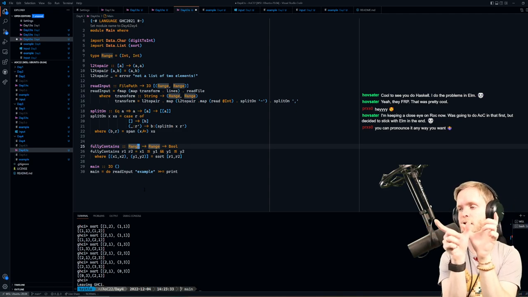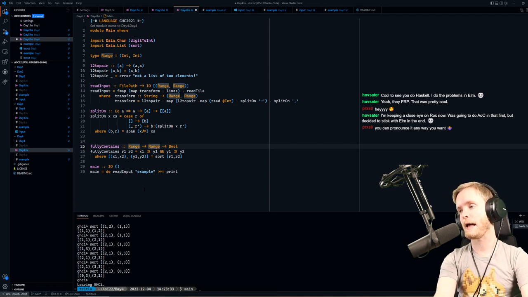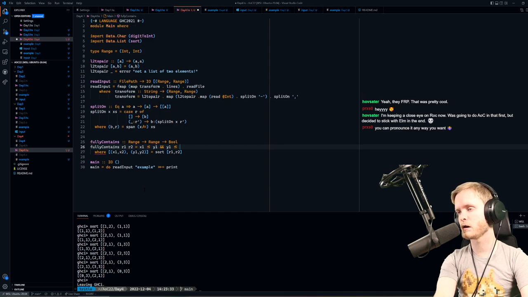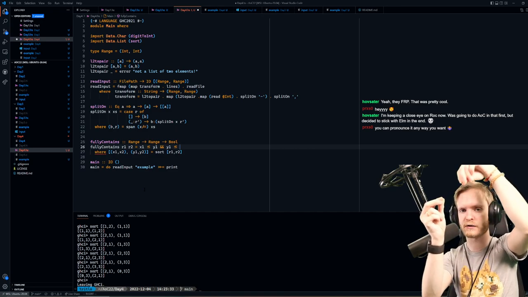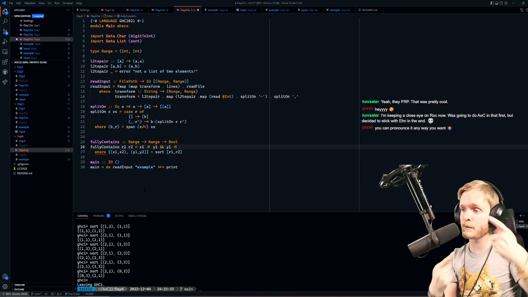Okay, x1 is less than or equal to y1. Okay, and y1 is less than or equal to y2. Yeah, I mean, it's a range of sections, right? So it's always, okay, so y1 is gonna be less than y2.